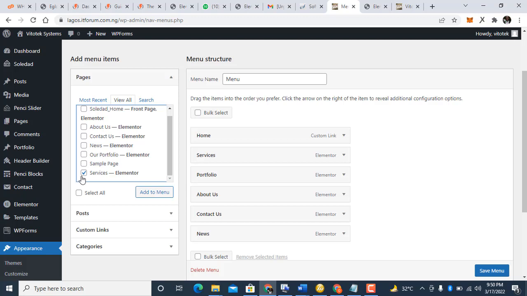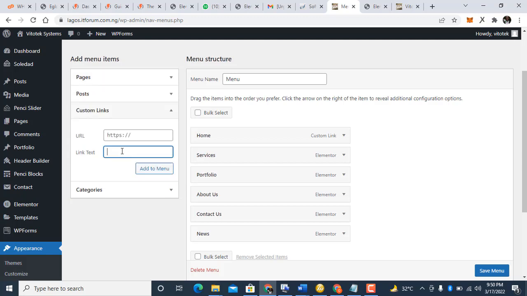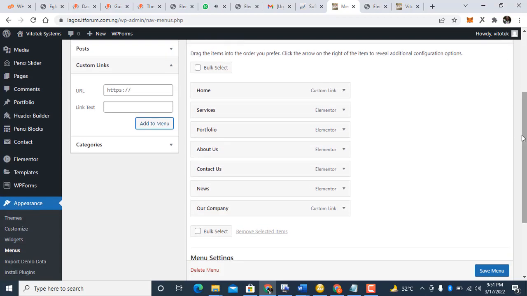But now I want to create a type of menu for drop down menu. So I'm going to use custom link again. I'm going to call that our company. Then I'm going to use a hash tag, so that it tells the menu not to go anywhere. It's just a kind of an anchor menu. So now I'm going to click add to menu.